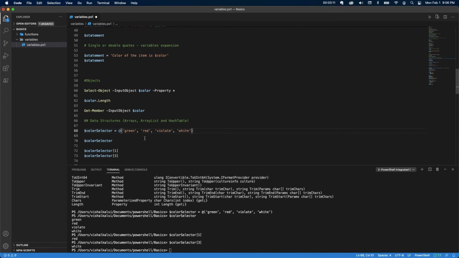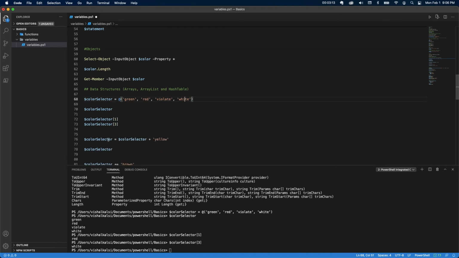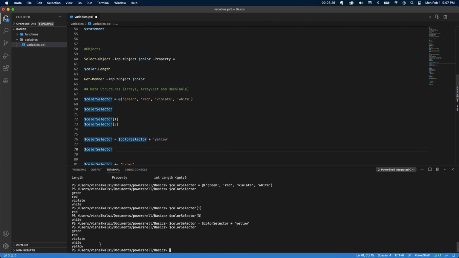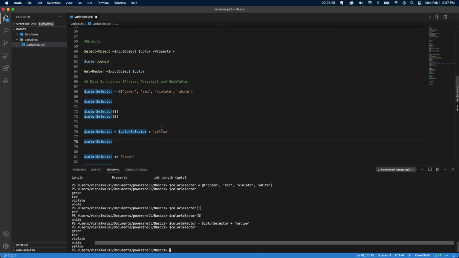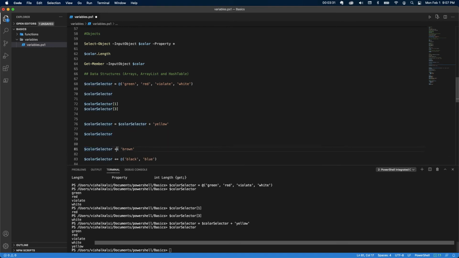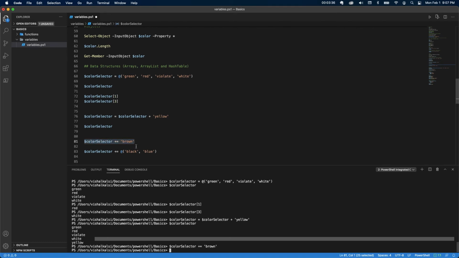Now to add a new item to an array, there are a few ways you can do that. You can use the same variable plus the new item. Then it's going to add yellow appended at the bottom. There's another way, you can use the plus equal like this, and then you can add. And if there are multiple items, you can use plus equals, and again use @ and how you initialize an array. You can use the same thing, and you can add multiple items.